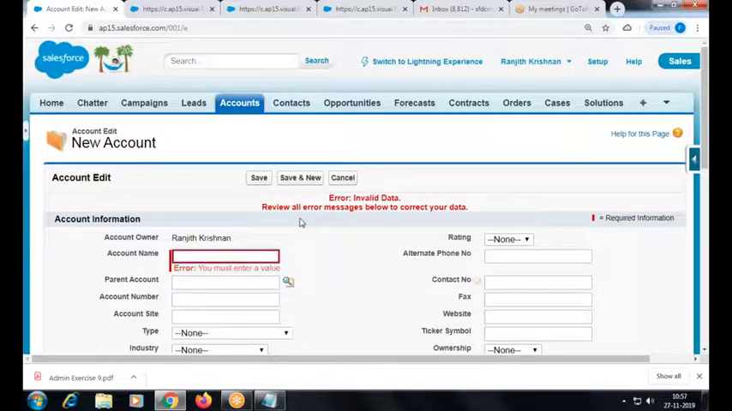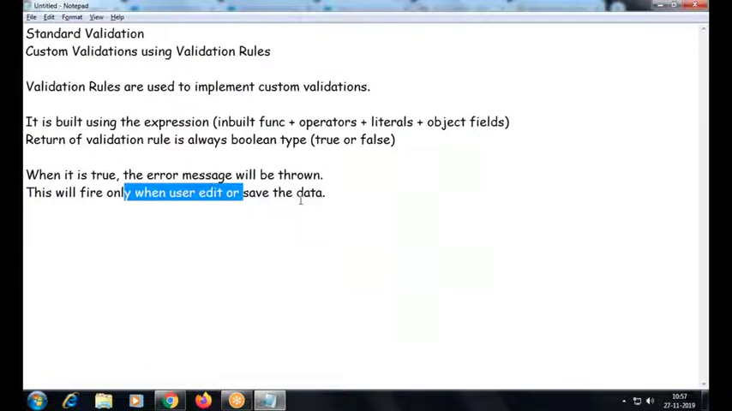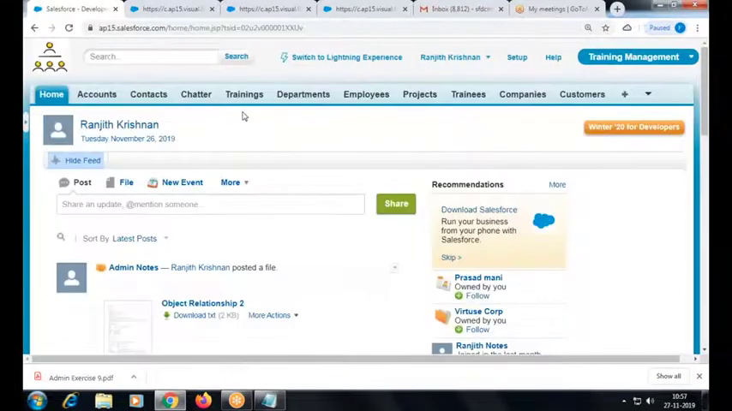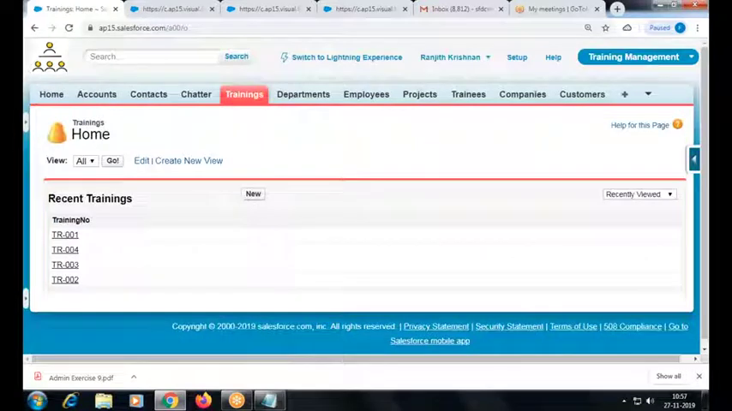Got me? So validation will fire only when the user edits or saves the data. Okay, right. So we are going to build the formula validation rule. We'll go from a simple scenario. Okay, we'll start from training management.